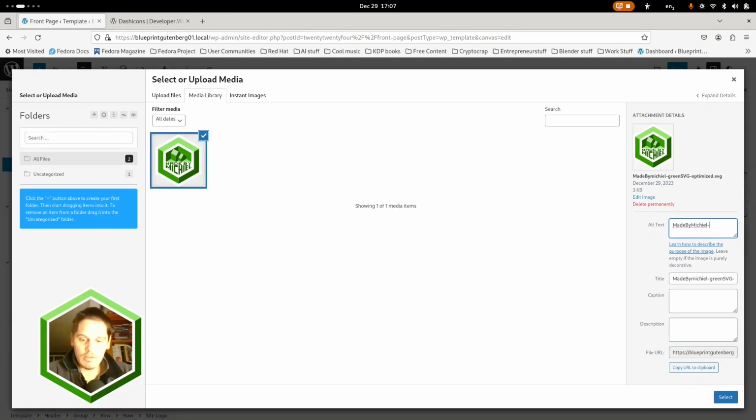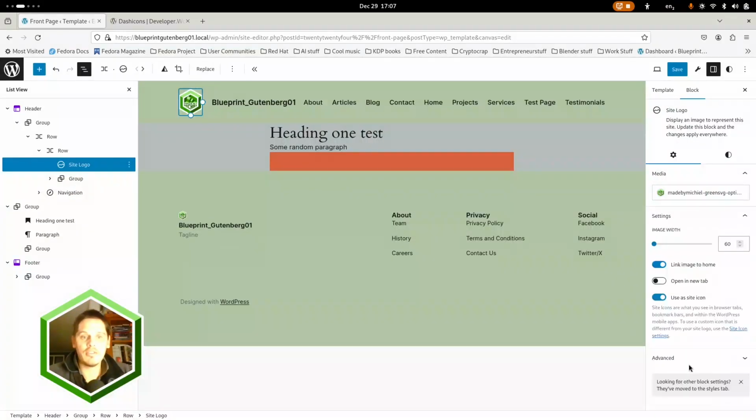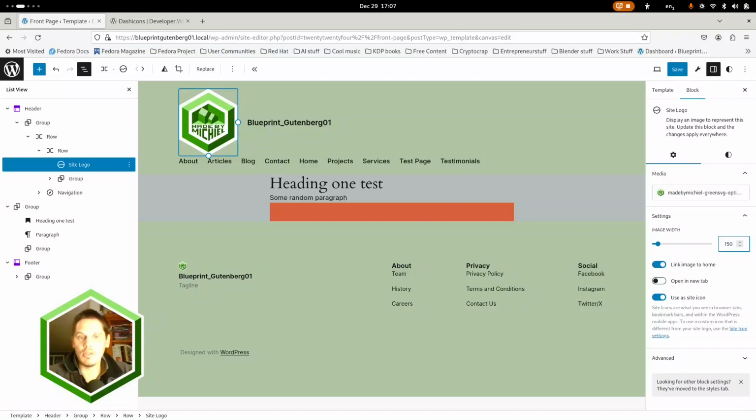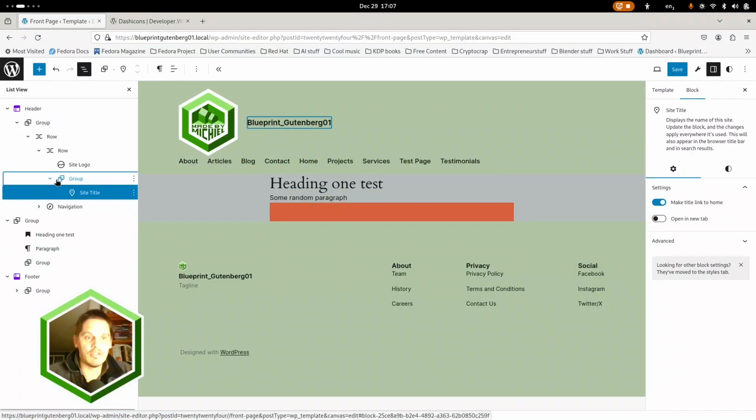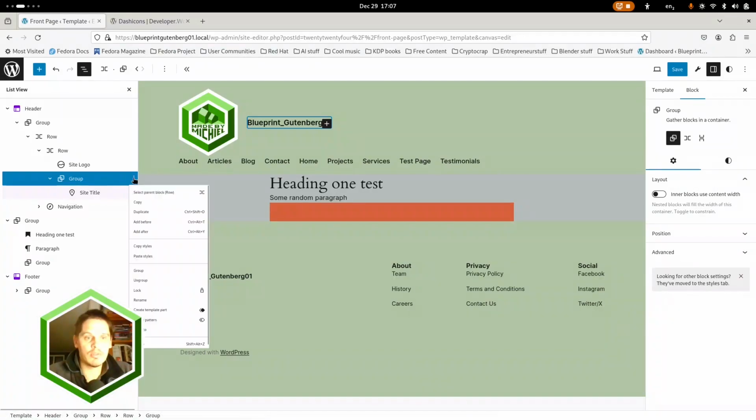Made by Michiel, green, logo, SVG, something like this. Select it and choose your size. I'm gonna go with 150, and then I do not need that. Yeah, this is in a group. I don't know why that would be in a group.